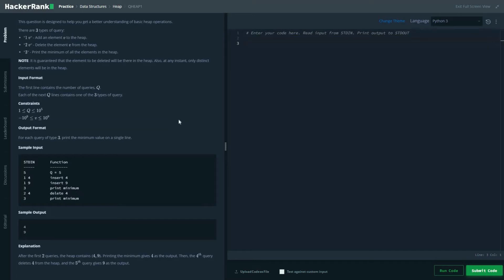If you want, you can go through the constraints. You could see the constraint is a huge amount. It goes up to 10 to the power 5, and the values could be from minus 10 to the power 9 to 10 to the power 9, which is a huge number. So you need to be very careful if you're going to solve this problem with some other structure like a list or tuple. It's going to fail the time complexity. So you need to use heap.